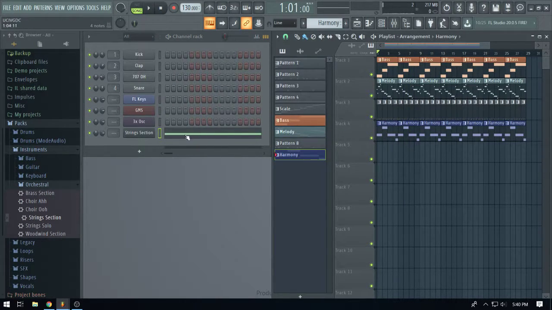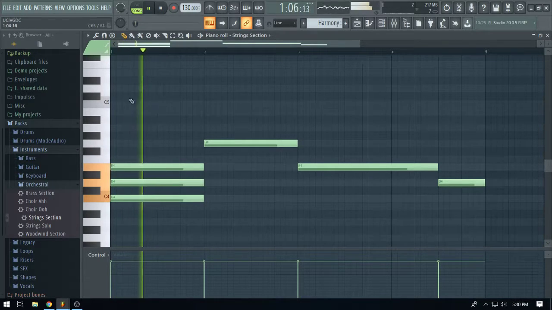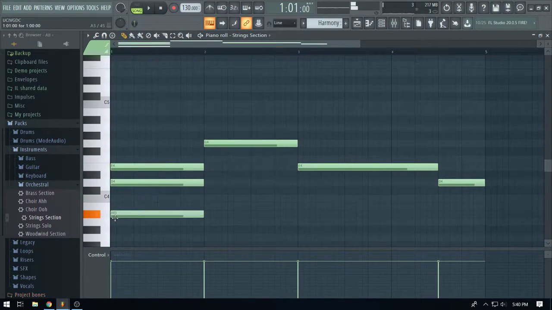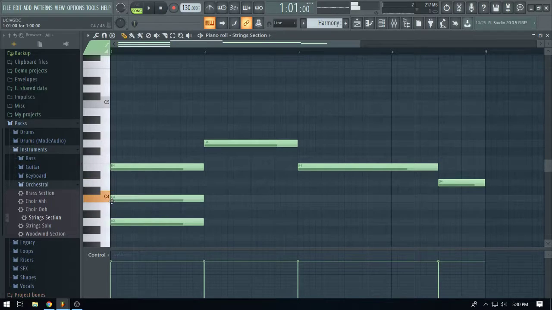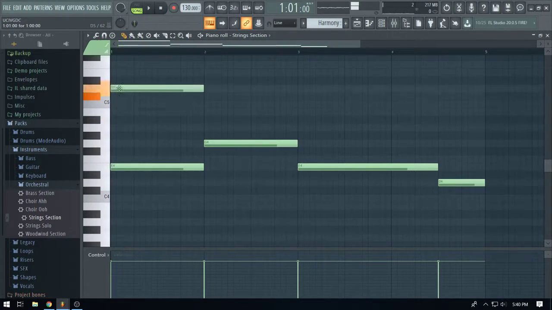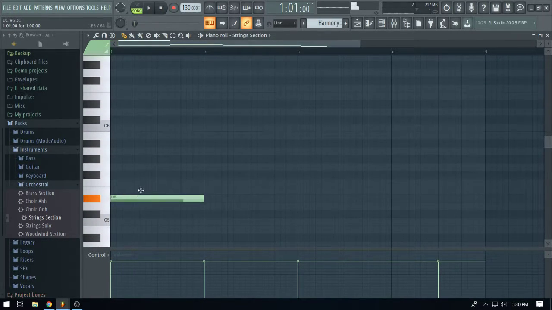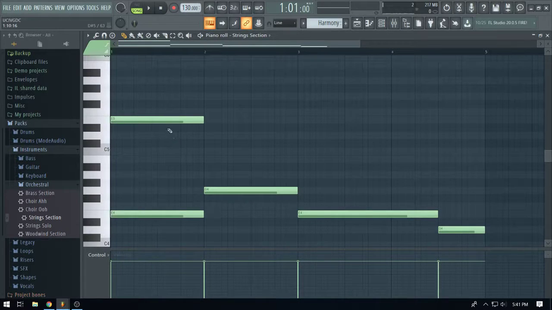What I typically like to do is stack notes on top of each other for this. I don't know, what does this sound like? Try layering octaves yourself. That's true. I'm going to do that. Layering octaves, so I'm going to take this E here, and I'm going to play the E an octave higher right here.